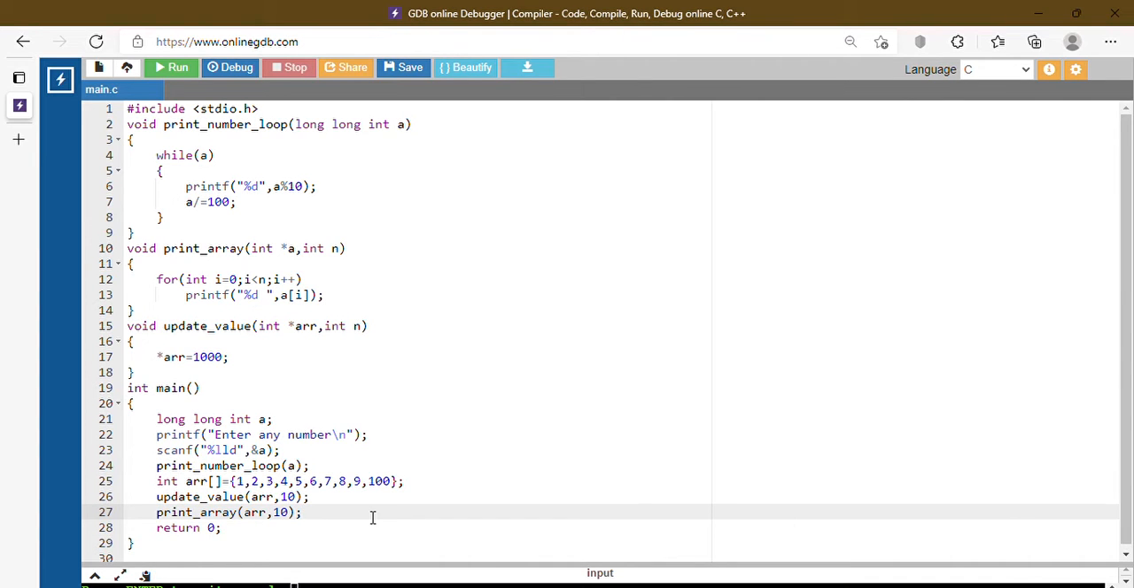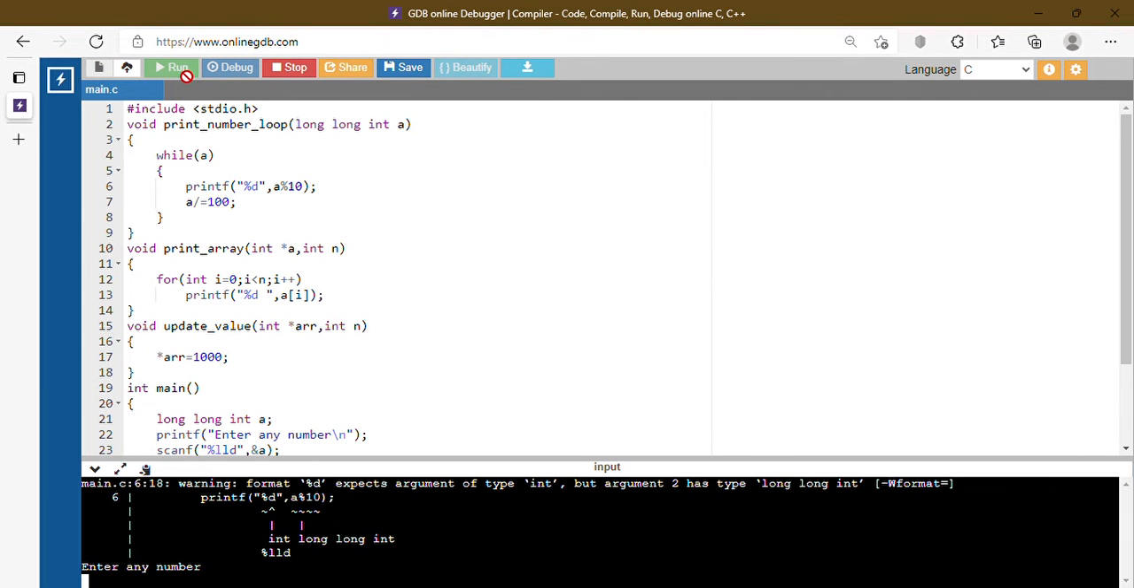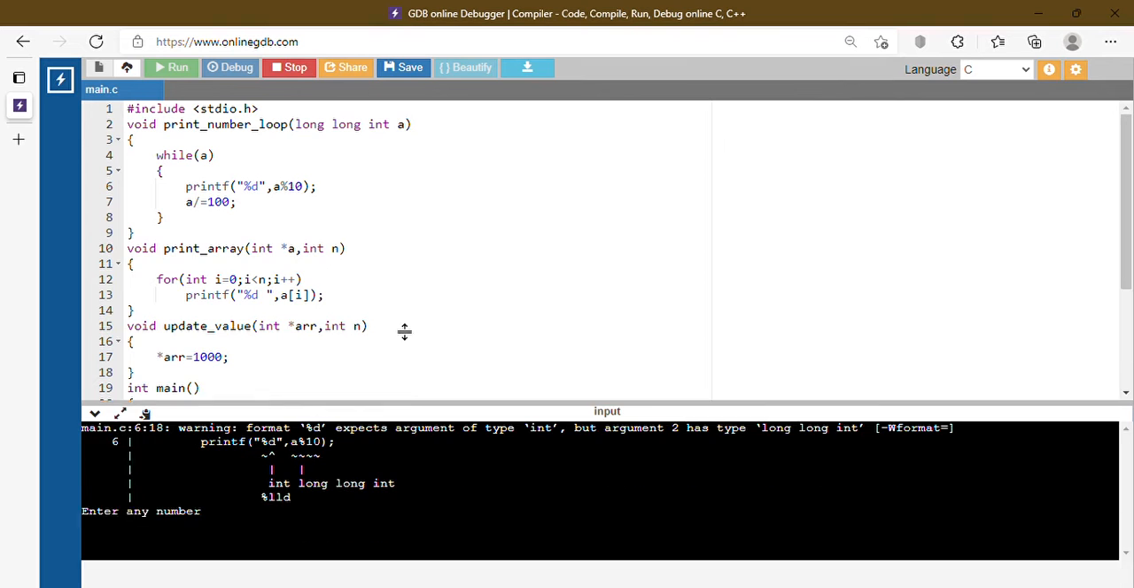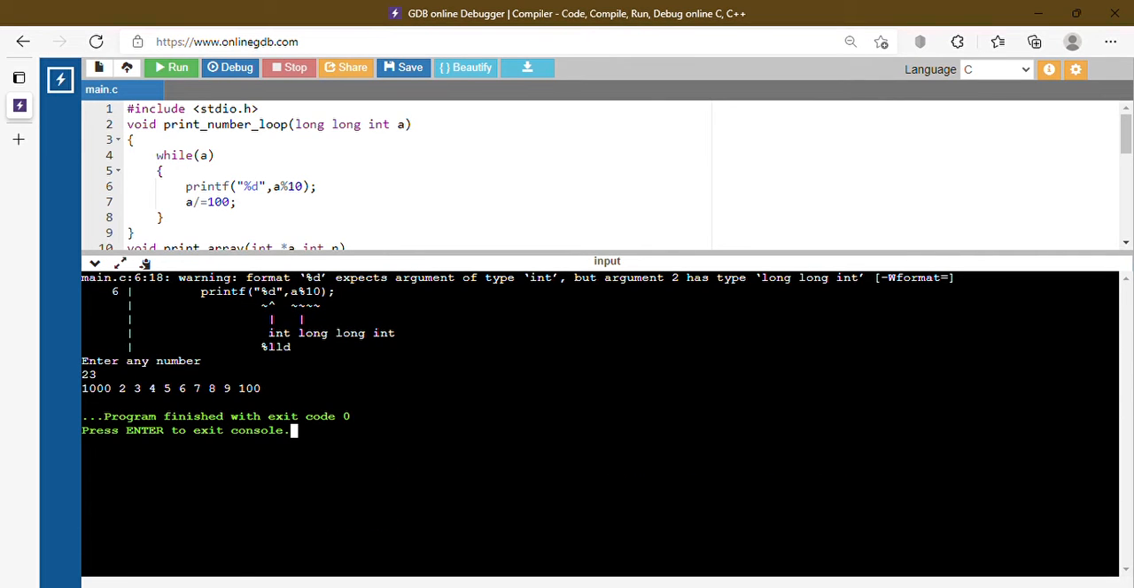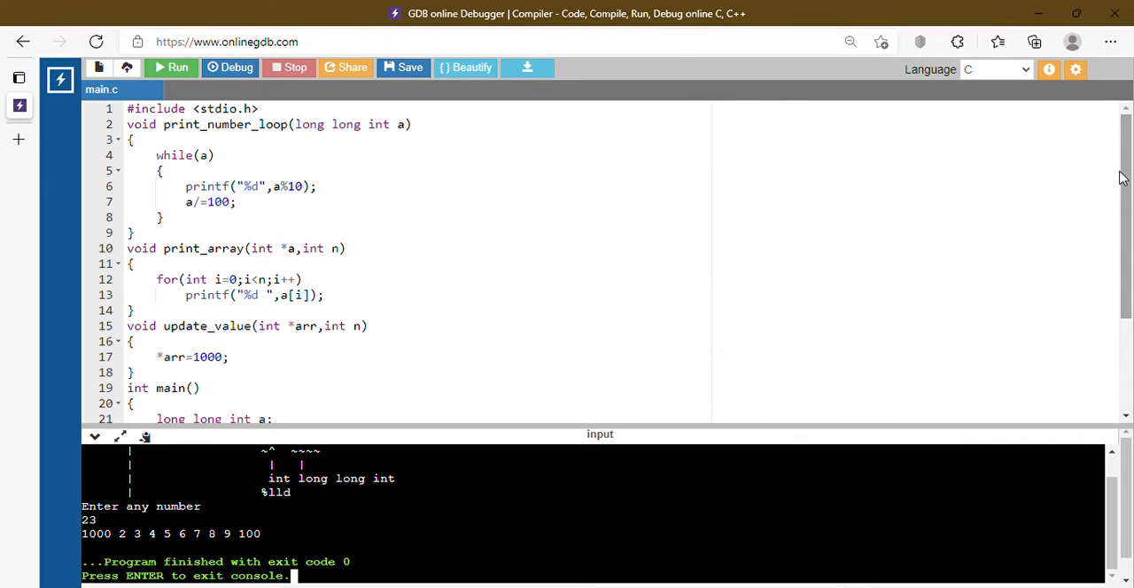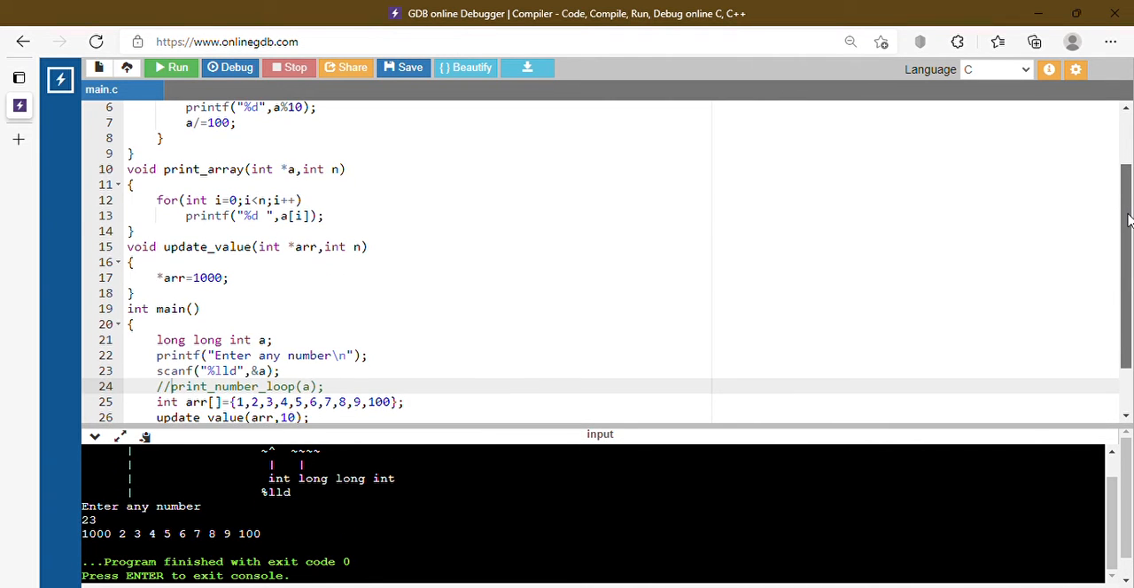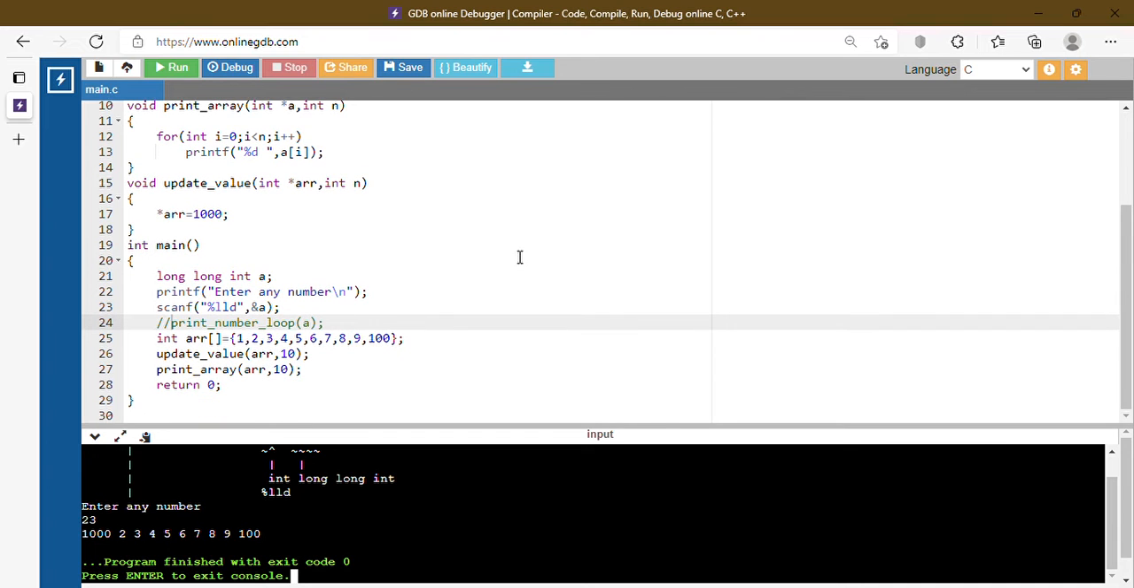Okay, so let's run the code. Before that, we need to comment out this function, because we don't need to execute it more than one time here. So it will take a variable, let's say 23. Here we are printing our array elements starting from zero-based indexing. The initial value present in our array at index 0 is 1. After updating, the value changes to 1000, then we have 2, 3, 4, 5 likewise.